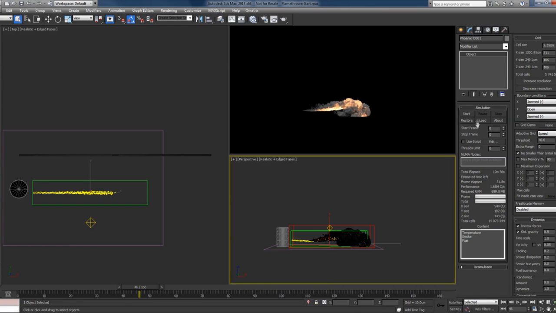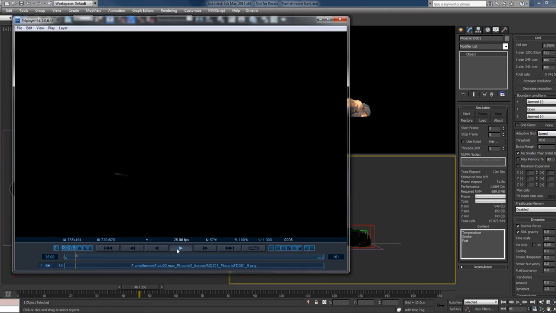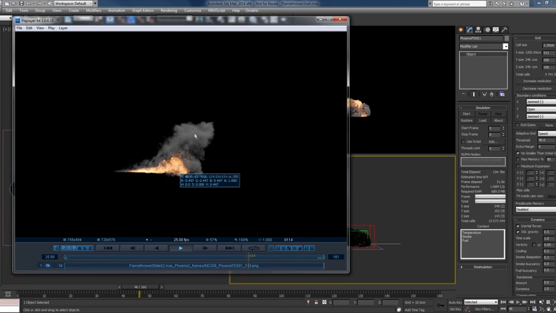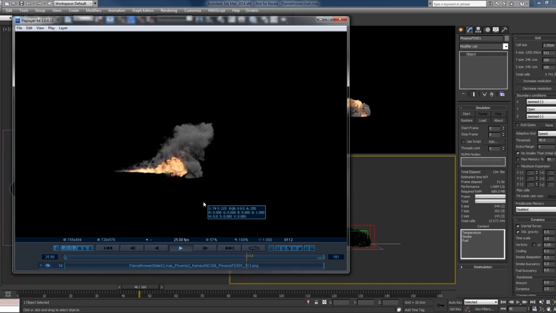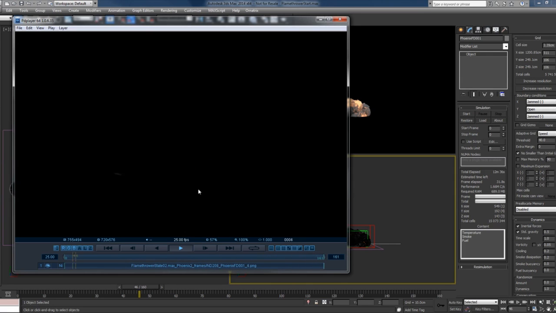Okay, we are almost done, and this is the result from the simulation. And you can see I have these clouds here that the fuel helped me to achieve, and you can also see that the smoke is not rising very fast. And basically I think it's ready to be rendered now.